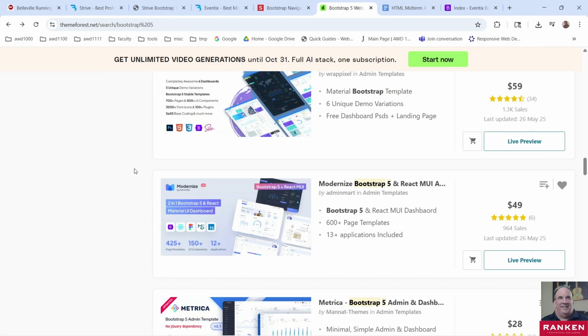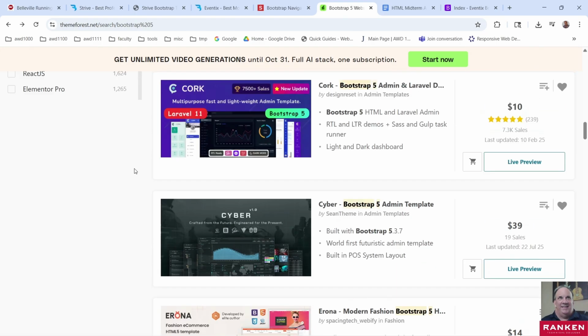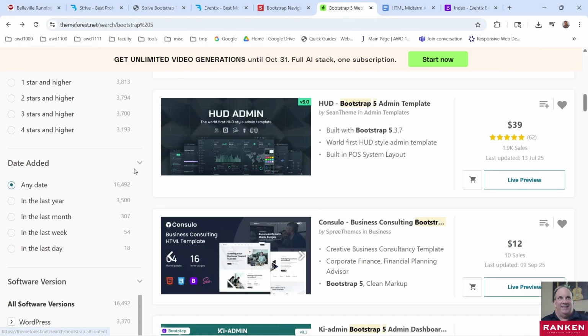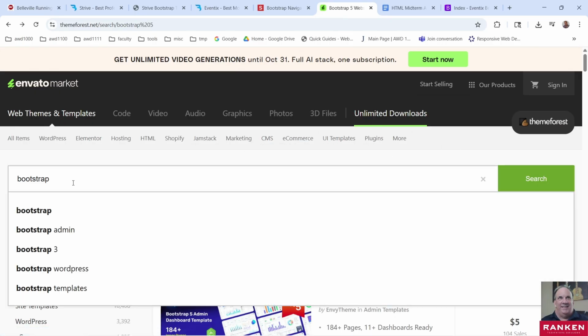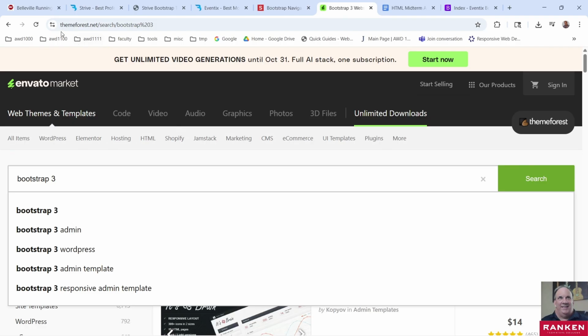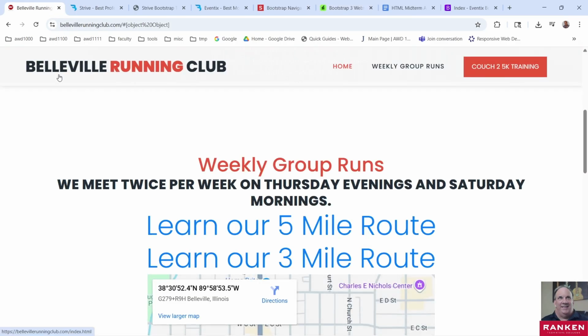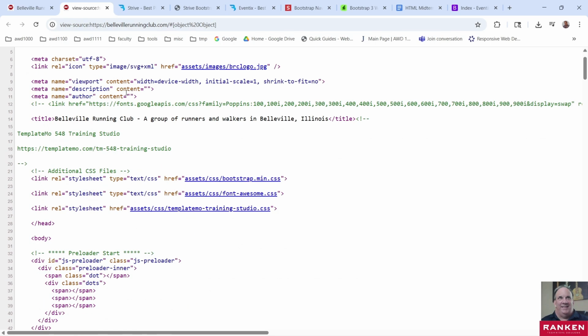And then here's one called Theme Force. This is another one, but I would watch some of them. I think I searched for Bootstrap 5 for this because some might be using some really old, like here's Bootstrap 3. You don't want to use a Bootstrap 3, right? This one here, the Belleville Running Club, is actually, let's go look at it. It's actually using, we have it in here. I know it's in here.